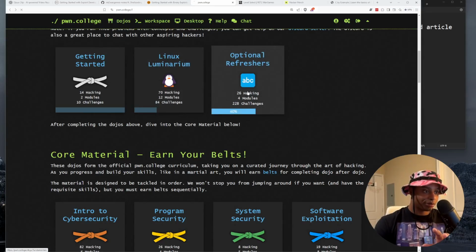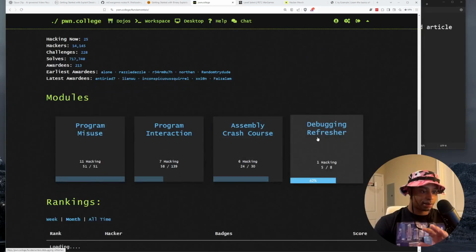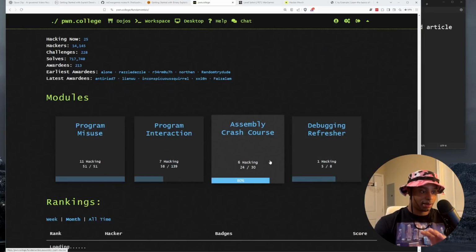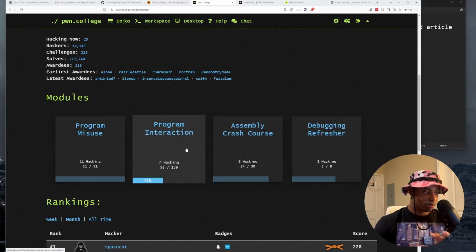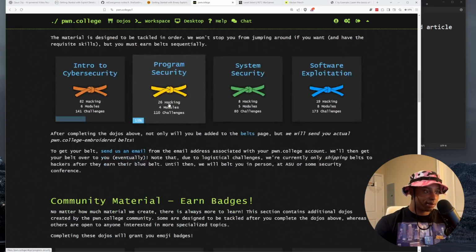They have some optional refreshers that go over, I believe, using the debugger in GDB, and a crash course on assembly, how to run programs. But the real crux of it, the real academic material, comes into play here. They have 4 main modules, or I guess courses.